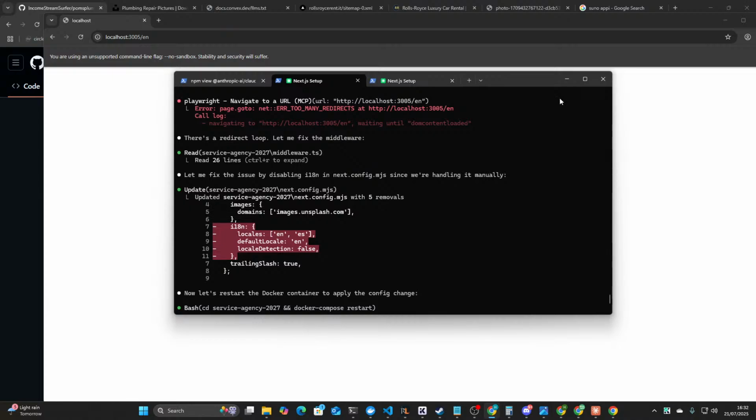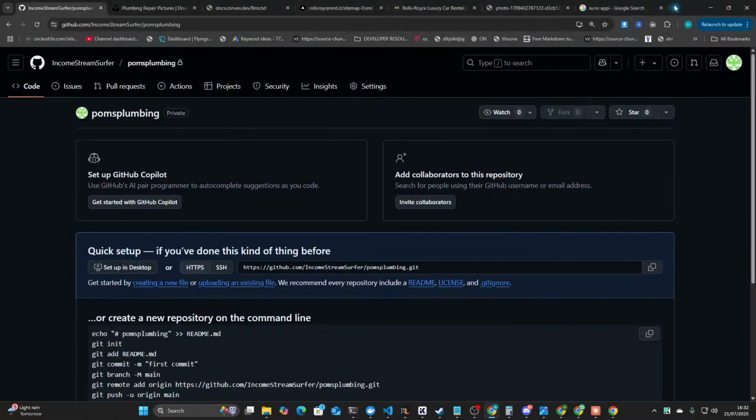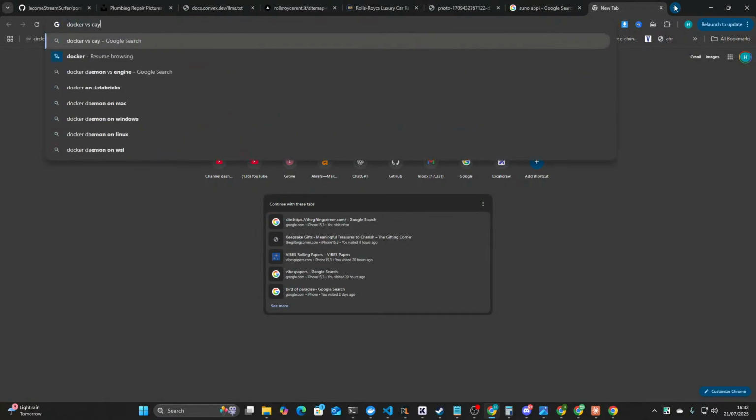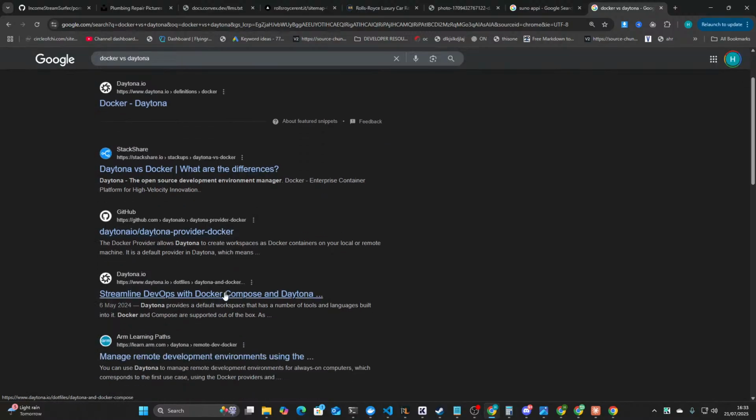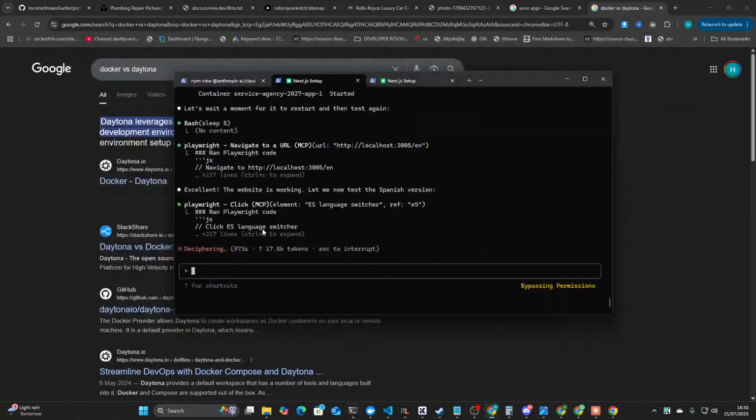Daytona is, I believe, like Docker, if I'm not mistaken. Pretty sure it's. Oh no, Daytona leverages Docker, right? I kind of thought they were the same thing, but maybe I'm wrong on that. I really thought that they were the same thing, but apparently they're not.